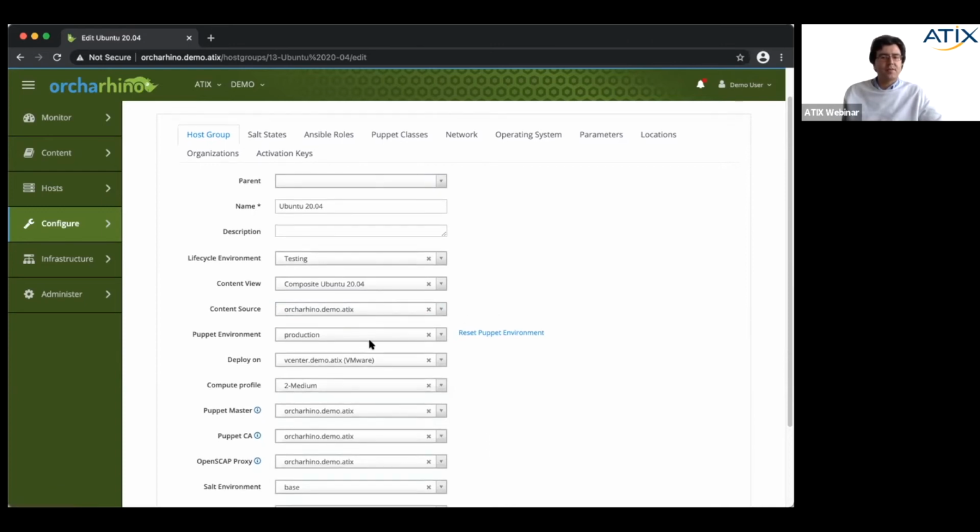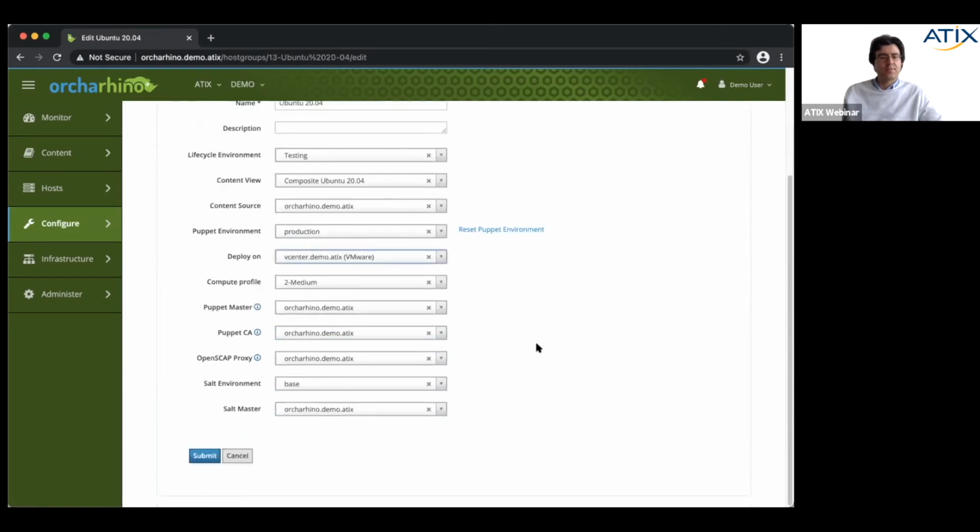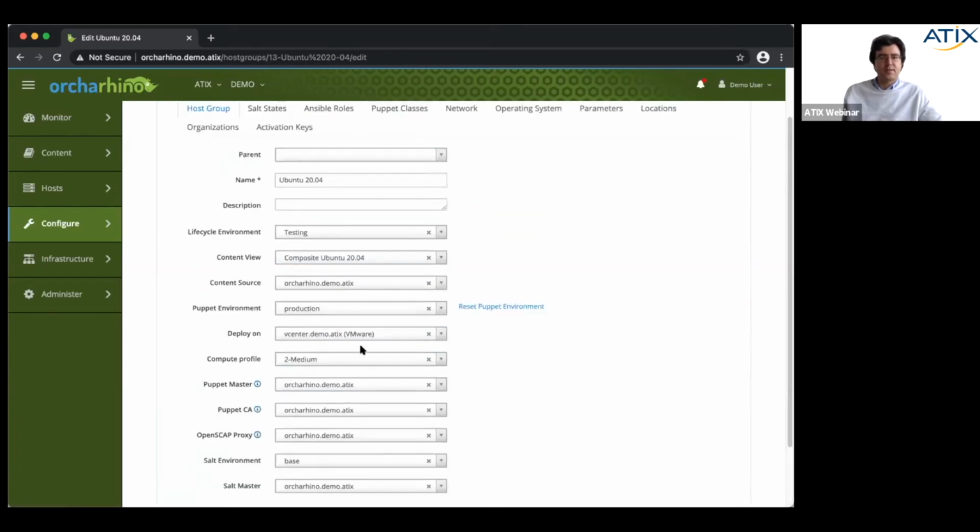The Puppet environment, here we can define our deploy source. In our case, we can deploy on VMware or on Proxmox. If we leave it open, we could deploy bare metal machines. The compute profile is like a t-shirt size. We can define in the standard for memory, for disk space, and for the CPU power, which is supposed to be. We define our Puppet master, the Puppet CA, the OpenSCAP proxy, the Salt environment, and the Salt master. So these are the first basic steps.